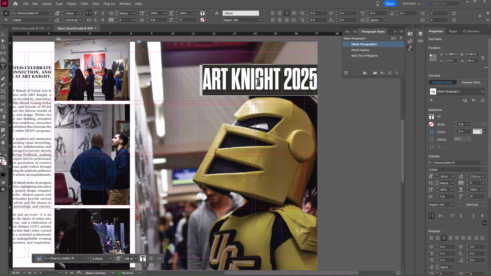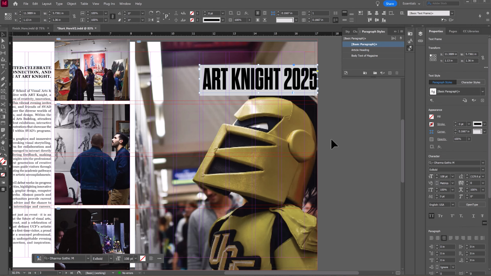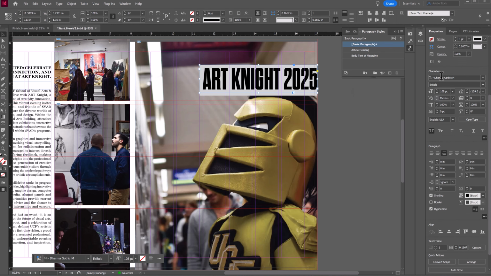All right. So we have Art Night 2025. And we can go ahead and, there's other options for the text, but I'm kind of liking the extra bold. We're kind of going off of a little bit of what we were doing in the initial example, but that's okay. So Dharma Gothic extra bold 108 looks great. We have the shading clicked.